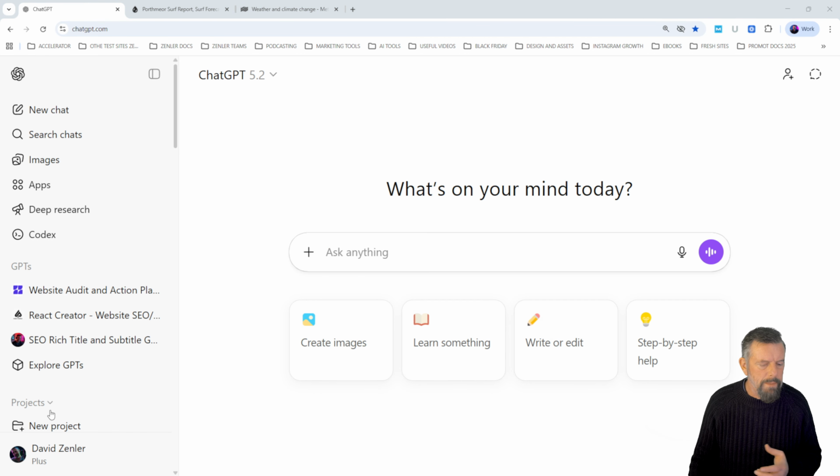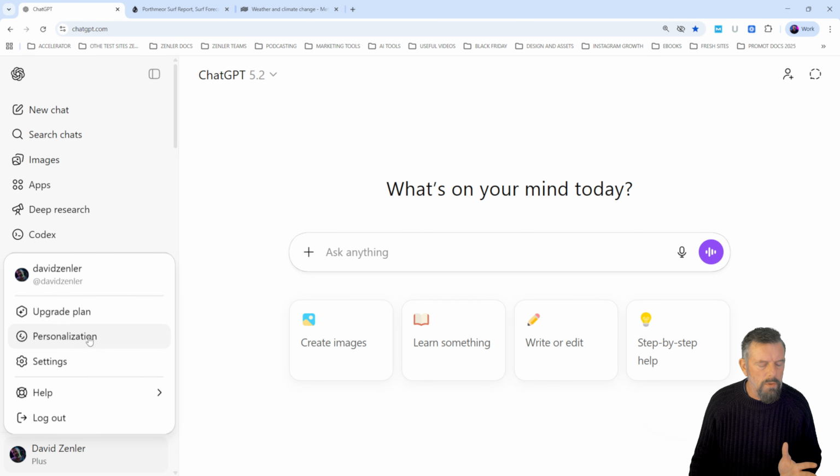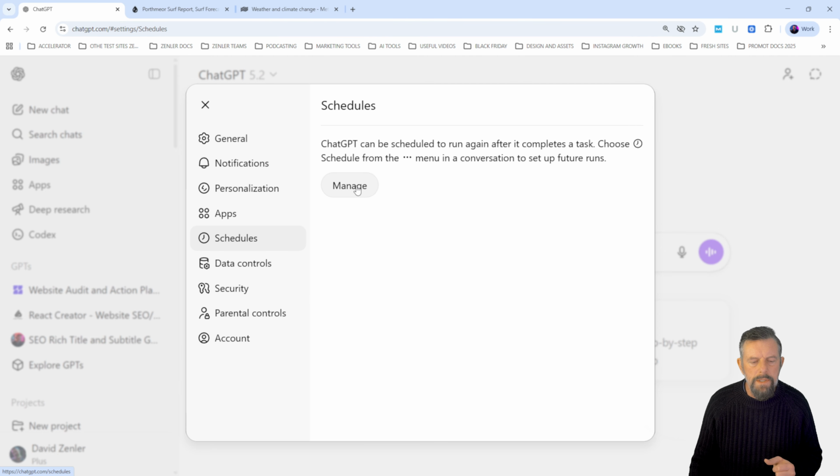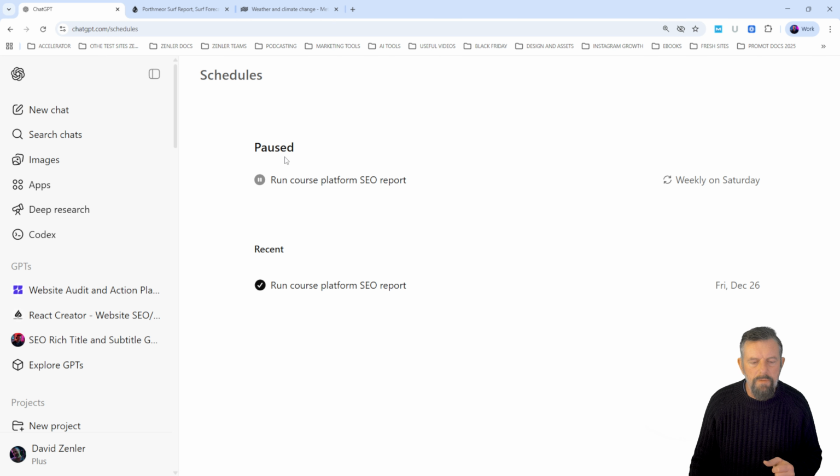So inside ChatGPT, if you just go down on the left-hand side, you can go to personalization, and under here, you're going to see schedules. So all you need to do is click schedules and it's going to give you the schedules, right? So you might have some paused, you have ones that are running here, and you can go and delete these out or you can resume them as well, okay? So you can see I've got a platform SEO report that I run there. And then the other one, when it runs, it will be in here as well. Okay. So that's how it can do this stuff.